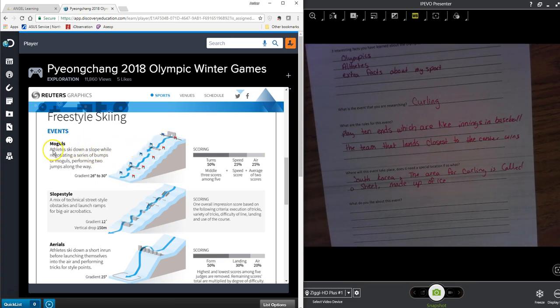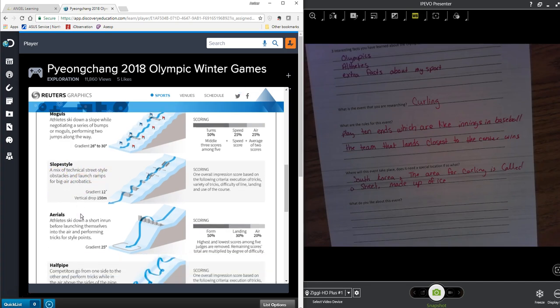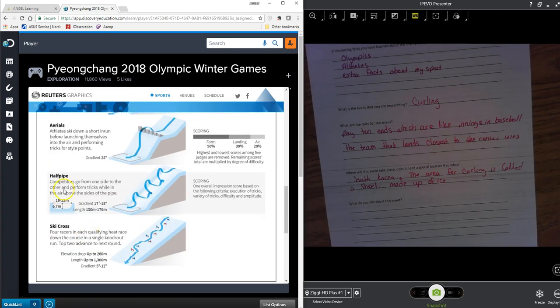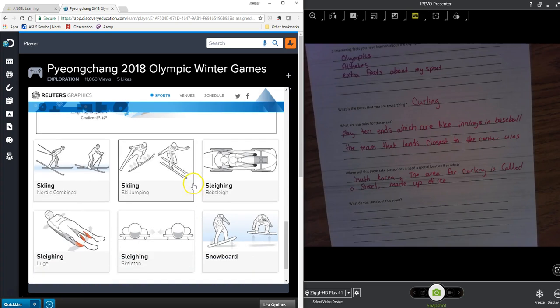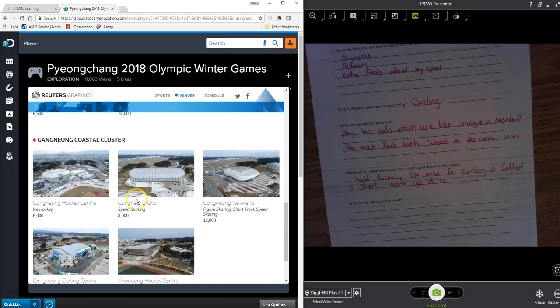Boys and girls, you can use these terms. Slope style. And you can talk about how it has obstacles and launch ramps. This one has moguls, maybe, a series of bumps. Aerials. It has a launch. Half pipe. Perform side to side. You could write that down. Here's a description. There's multiple. You can also click on venues, by the way. Here's the name of the specific venues.